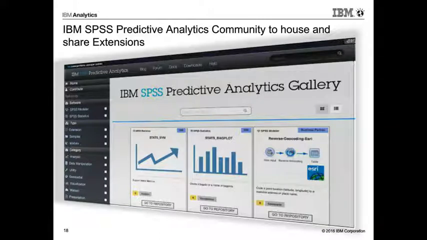Yeah, version 18 and above. So the current version of SPSS Statistics is Statistics 24. But this is available for anyone version 18 and above, and if you're running SPSS Modeler, version 16 and above.